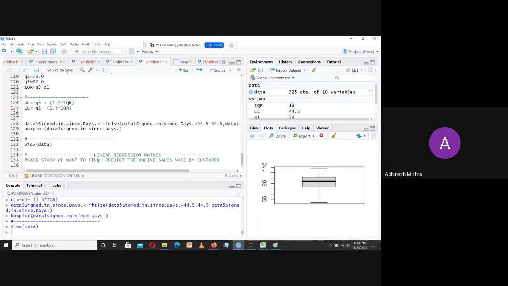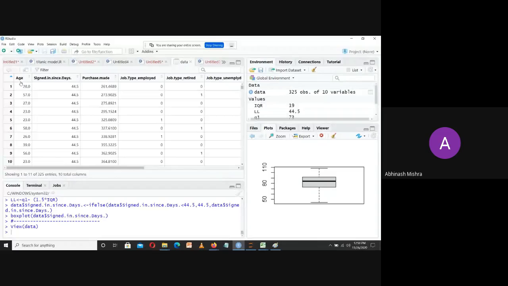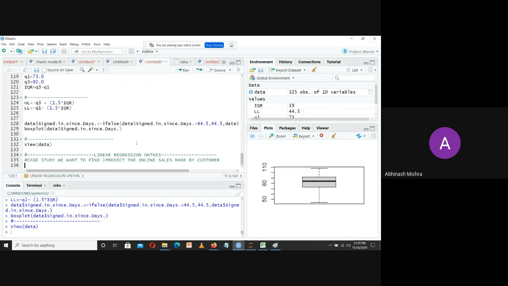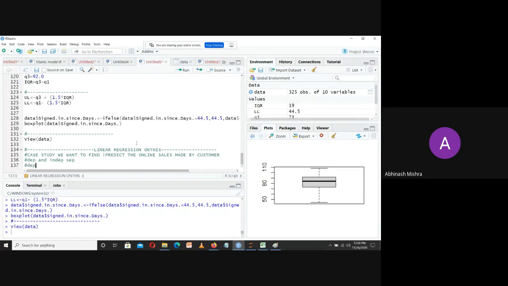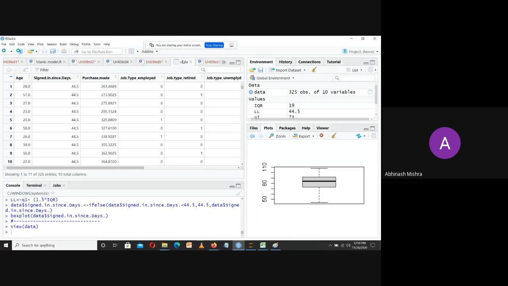What are the customer features? These are the customer features which we can see in data. Age, since login, since last days, purchase made, job type, and so on. Now in this term, I have to make my dependent variable and independent variable separate. How will I say? I say that dependent variable, I want to estimate the online sales. So online sales column will be purchase made.